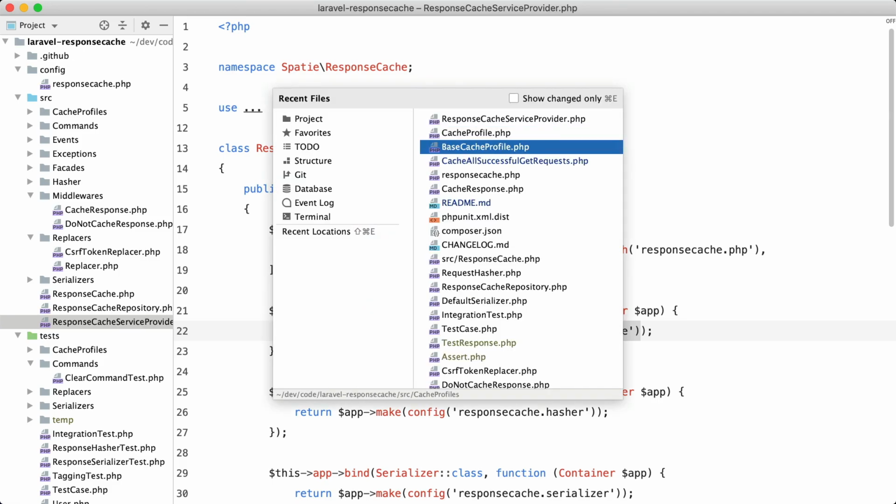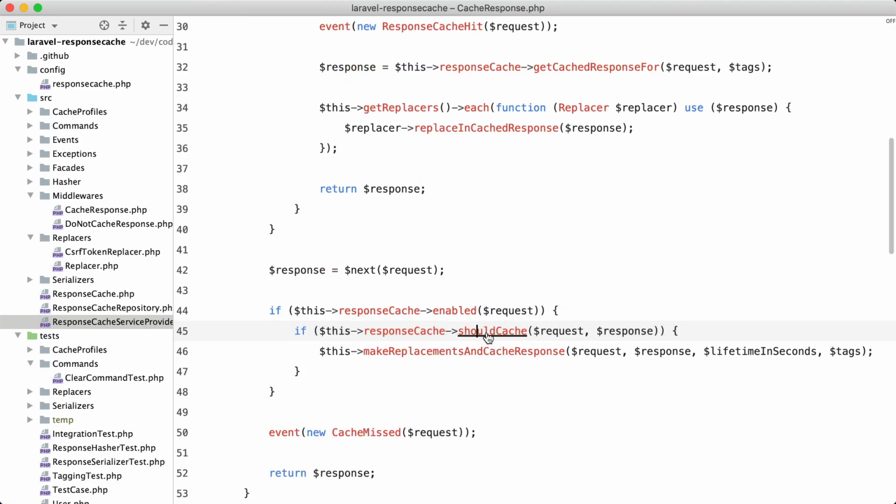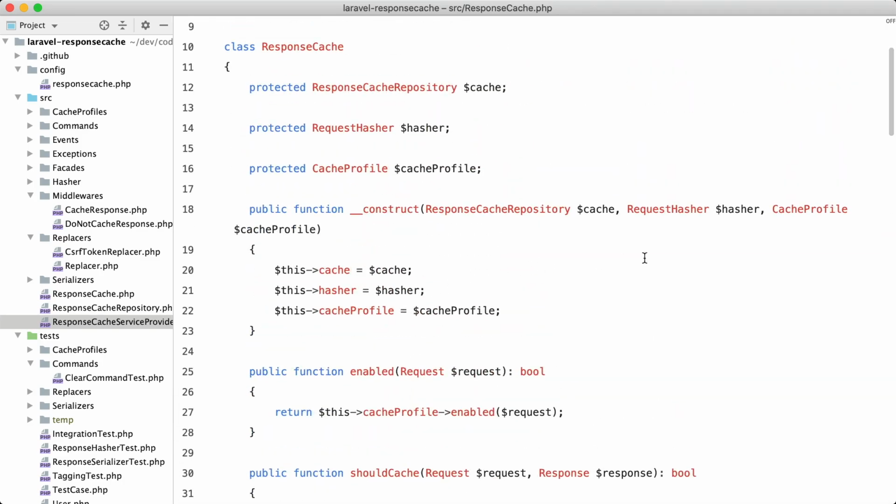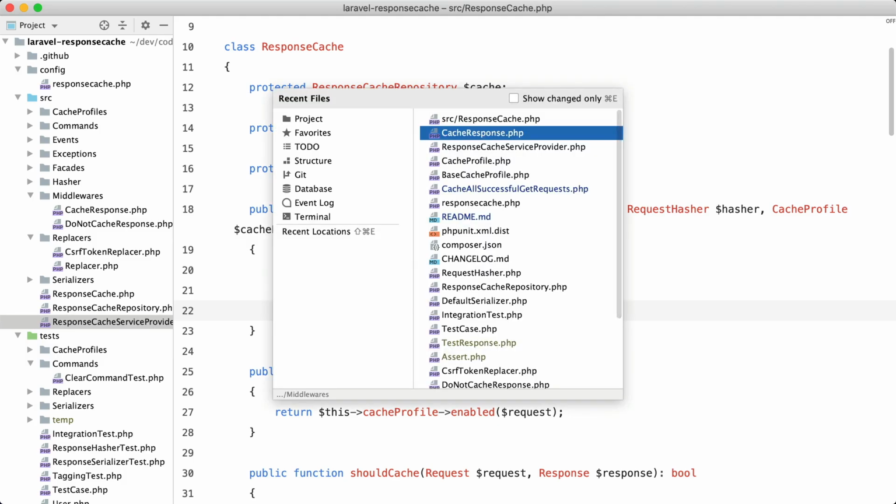Let's go back to the middleware. So we were here, and let's click through should cache. And here you can see that should cache request and should cache response of the cache profile are being called. And that cache profile itself was injected here into this class. And this class is the response cache class, and it is responsible for coordinating several functionalities. It handles the cache itself. It handles how requests should be hashed, more on that later, and the cache profile itself.